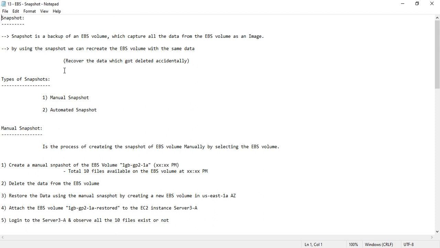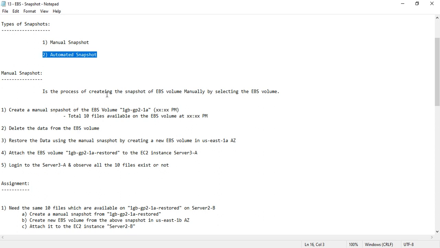How many types of snapshots do we have? There are two types: one is the manual snapshot and the second is the automated snapshot. You know the basic difference. Manual means we take the snapshot ourselves, everything in a manual way. The automated snapshot, as the name suggests, works automatically without manual intervention. Once we configure it with the inputs we have given, it will automatically take snapshots at that particular interval of time, and automatically delete the snapshots based on the retention period which I have given. We are going to see this step by step.